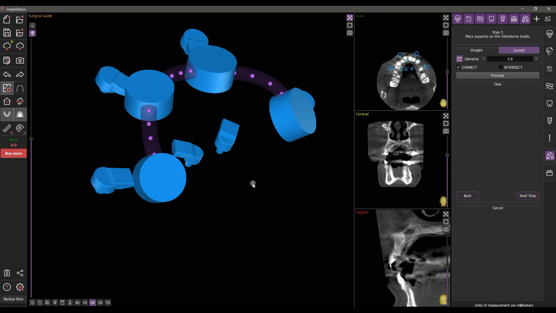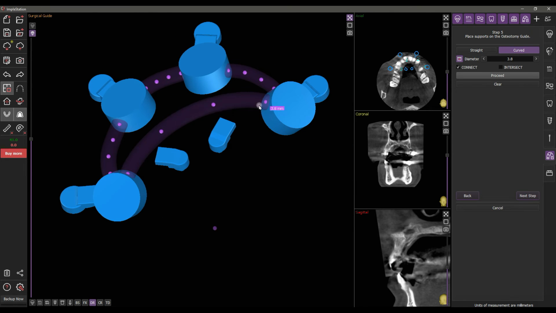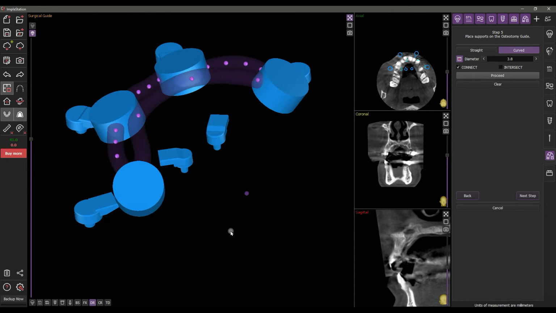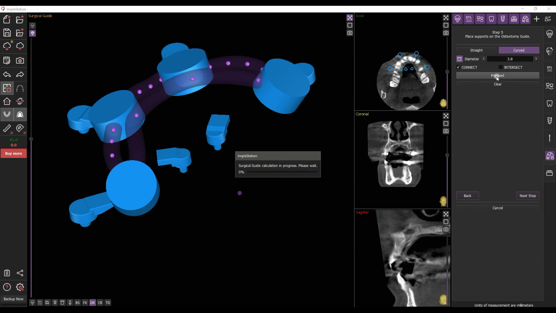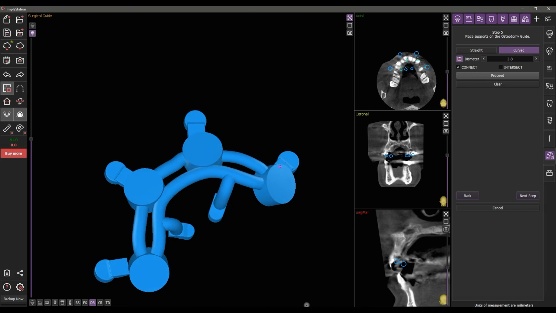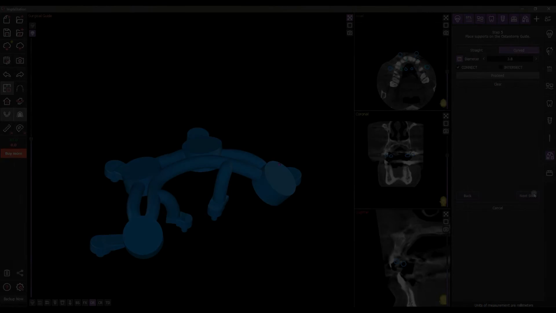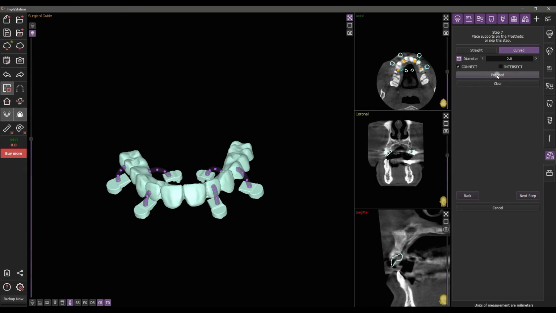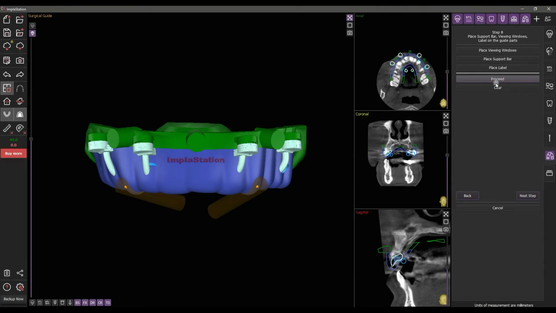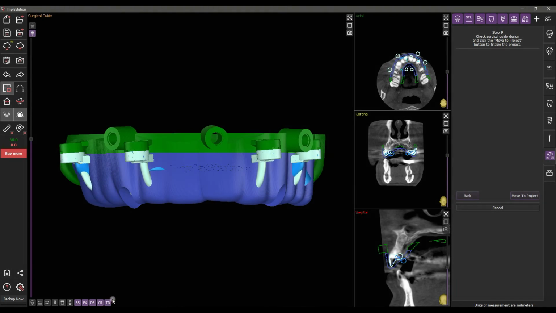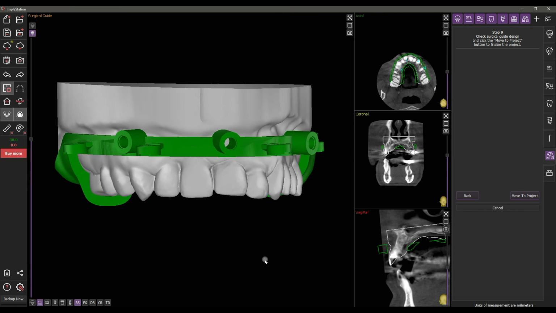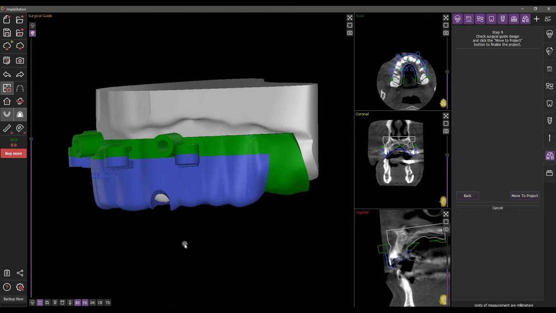Once all sleeve support bars are positioned, click the Proceed button to confirm the configuration and advance to the next step. Review the preliminary results, then click Move to Project to finalize the guide creation process.